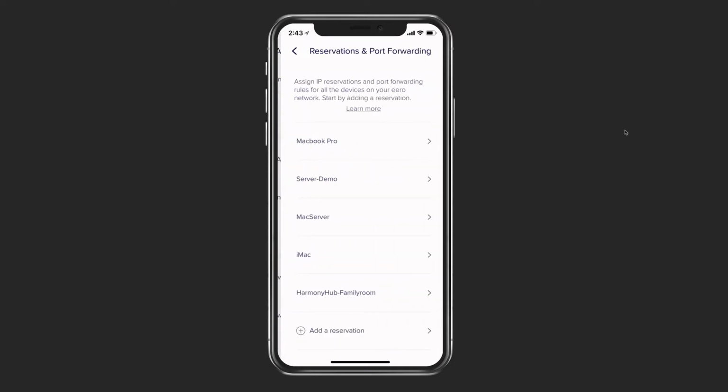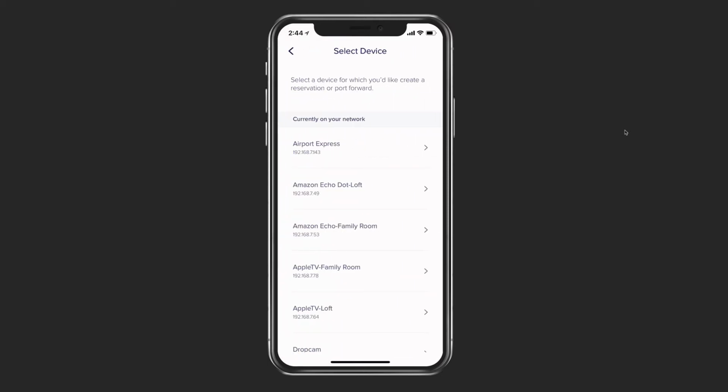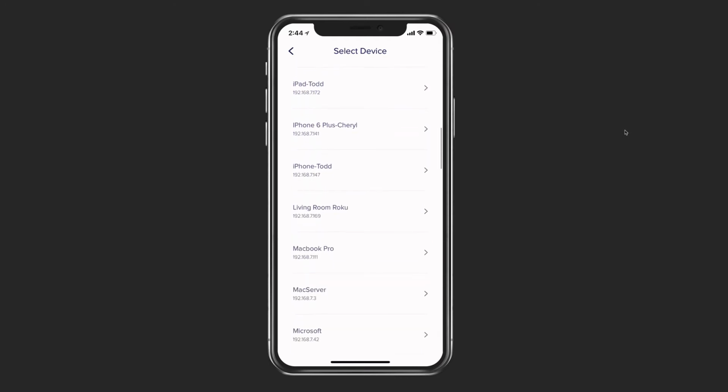You can see I've got DHCP and NAT, and I've got reservations and port forwarding, which I just tapped into. Now, in here is where I would set up my reservation. To do that, I would tap on Add Reservation down below, and then here I would use that same list I used before to scroll down and find the device that I want to create a reservation for. So, if I just scroll down, you can see I can pick whatever it is I want.